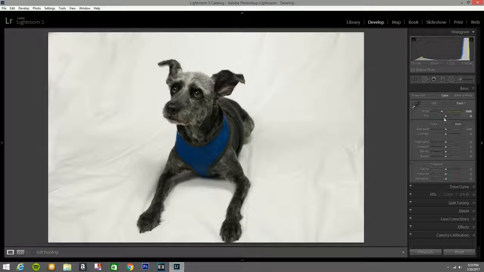All right, now I go to exposure. I'm gonna bring it up to about, not too much, 19. Highlights, I'm gonna bring it down a little bit. Shadows, I'm gonna bring up to about 28. Whites, I'm gonna bring them down a little bit to about 21. Blacks, just a touch of black, minus 11.